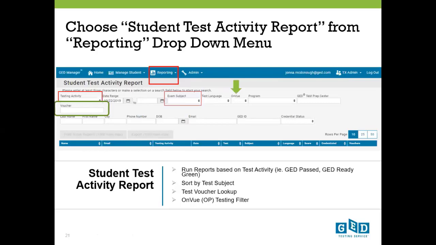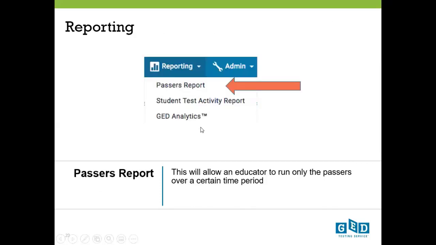So you can see how it's critically important for your students who are going to take the GED. If you're giving them a voucher, they really do need to opt in in order for you to see that information in GED Manager. And then there's the passers report page. This will allow you to run only the passers over a certain time period. So it allows you to put in a date range and then you get a list of passers.